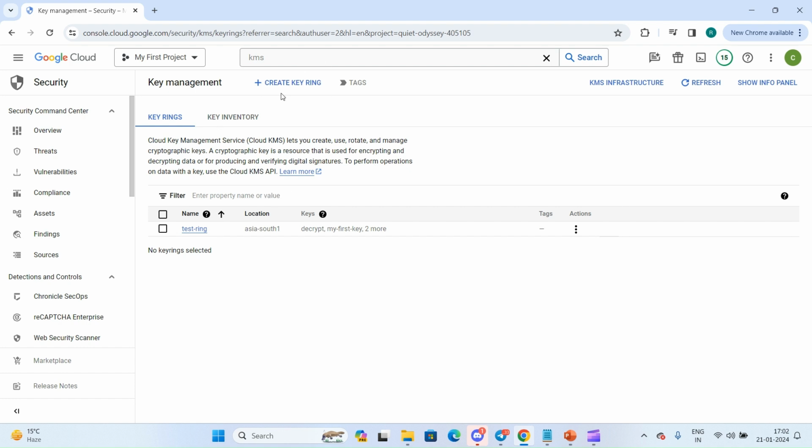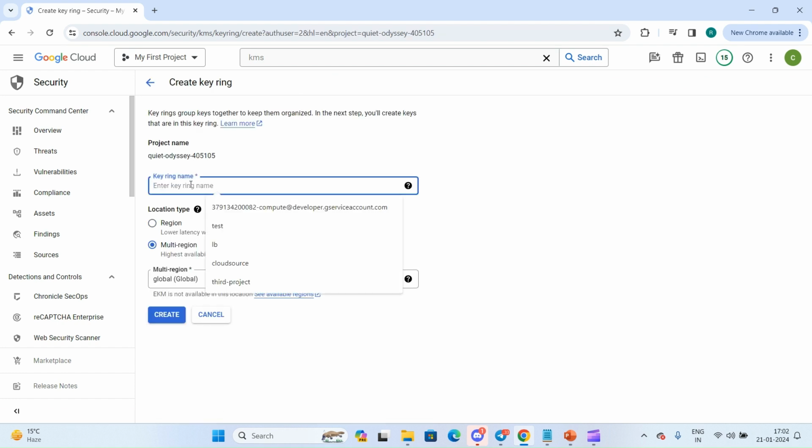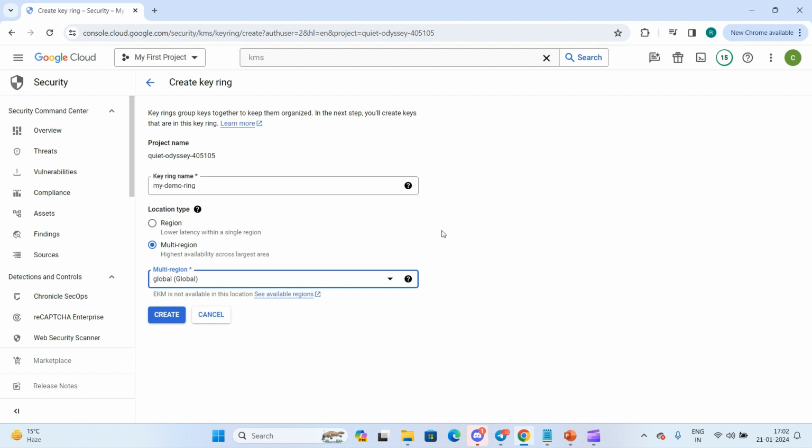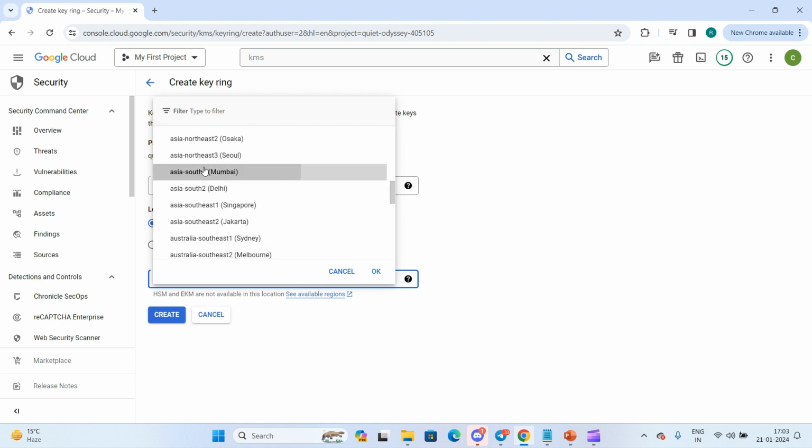First we will create a keyring. I already have a keyring, but I will create one more for testing purposes so we can see how all these things work. We have to provide a name also, so we can give my demo ring. After that, we have to select a location, like a region or multi-region, and in multi-region we have a global location also. But make sure that if you are using a specific region, you go with that region only. Otherwise there can be high latency if you are using somewhere else. So let's start with Asia South 1.